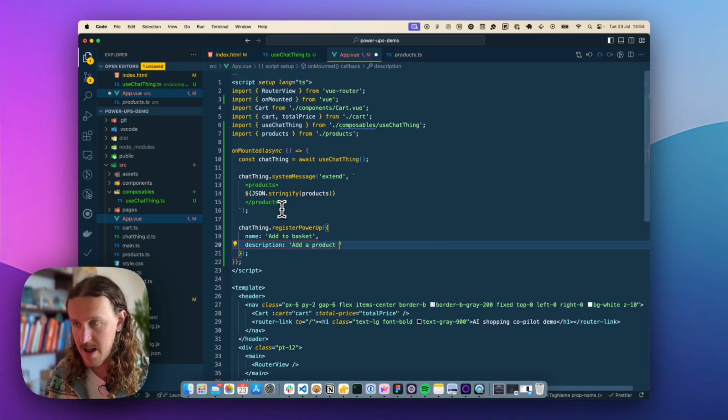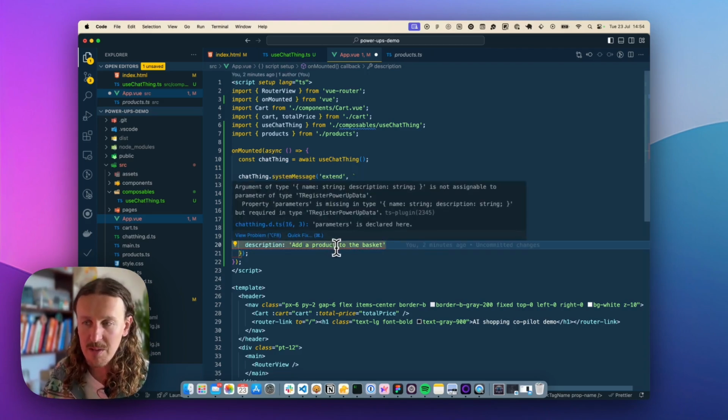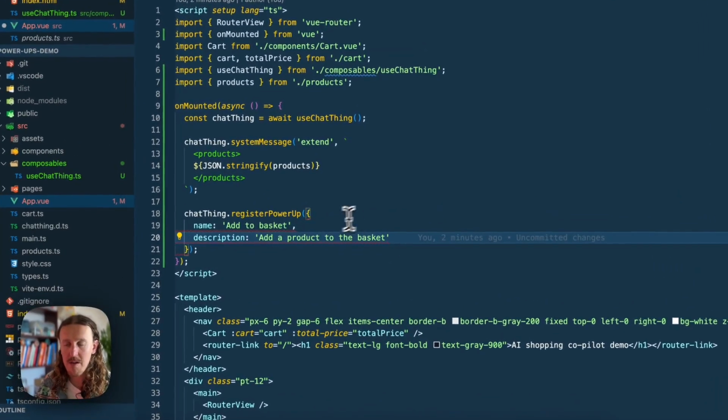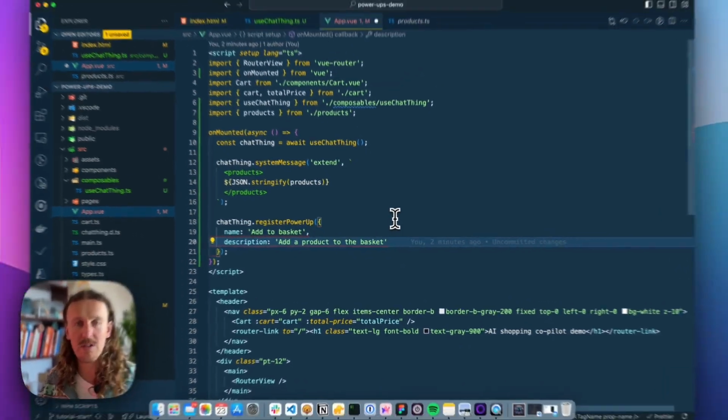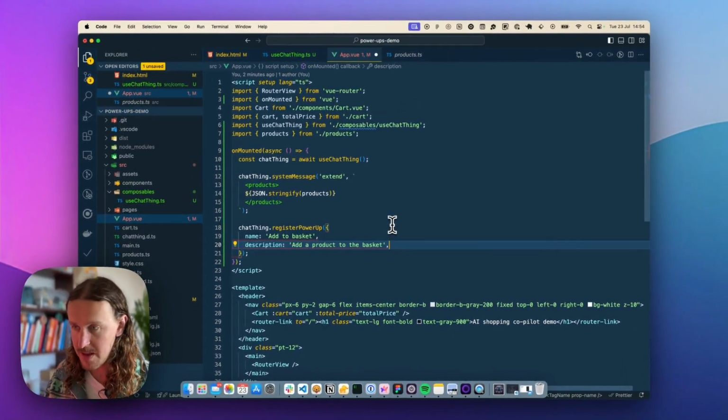So we can add a product to the basket like so. Again, it's quite similar to the name in this example, but sometimes you might have a power-up that is a bit more complex and then needs more of a description. But in this case, that should do.